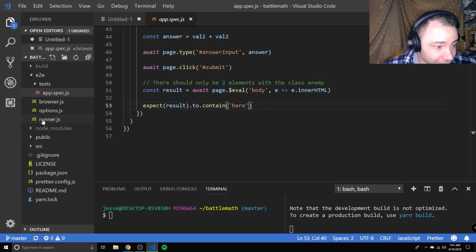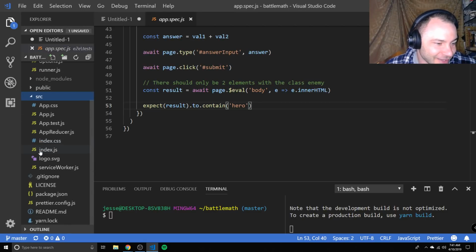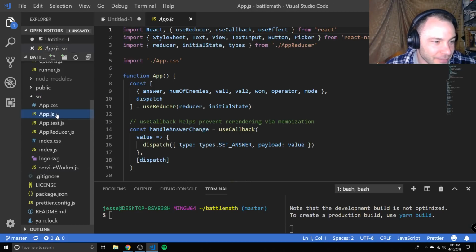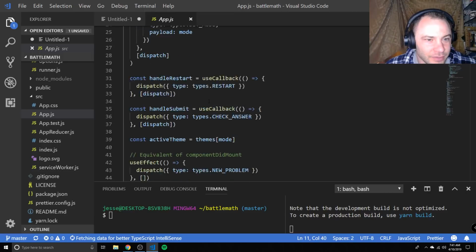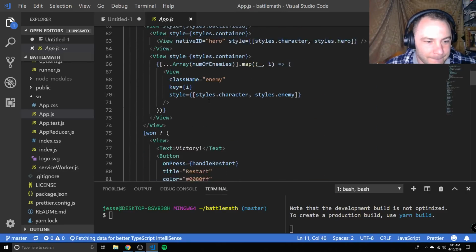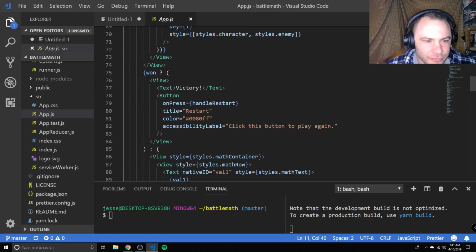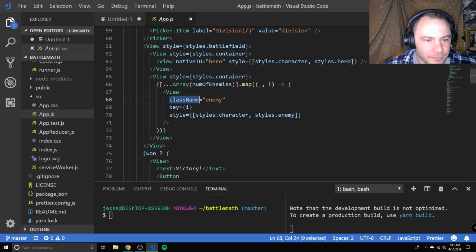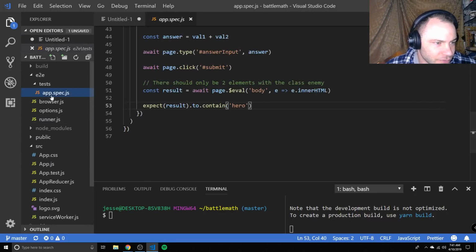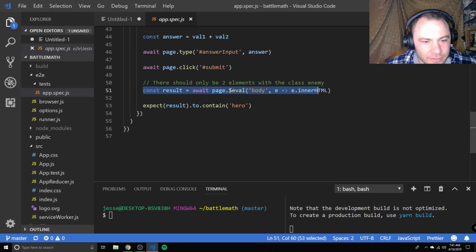So I believe we already added that class. I should verify, because our test definitely is going to fail if we don't have anything with that class on it. So let's go to our app.js and check out our enemies. Where's our enemies? Oops, I went too far. Yep, so we do have a class name of enemy on all our enemies. Alright, so let's go back to the test. What we need to do then is just figure out in our tests how to do this.